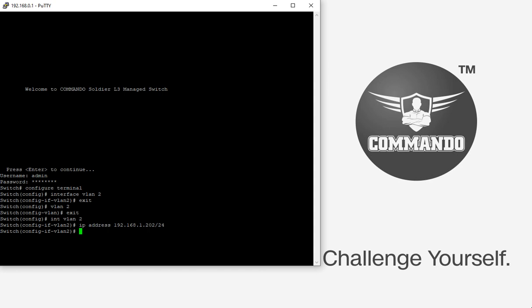Then the third step, go to the interface where you connected the L3 switch or router and assign the created VLAN in access mode. So let us say I have connected to interface G1. Then I have to make switchport mode access and switchport access VLAN 2.